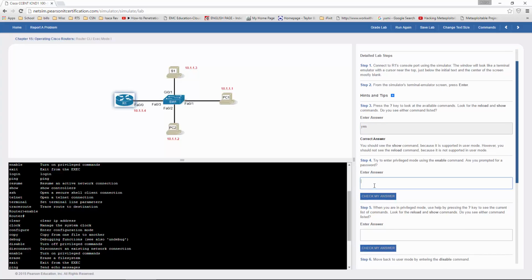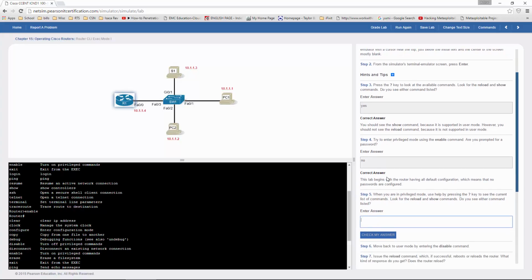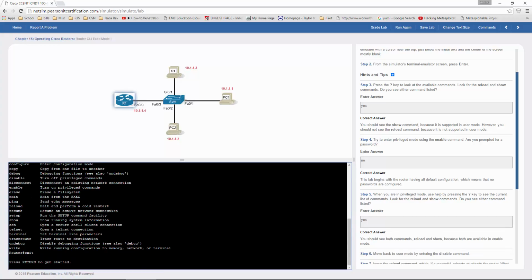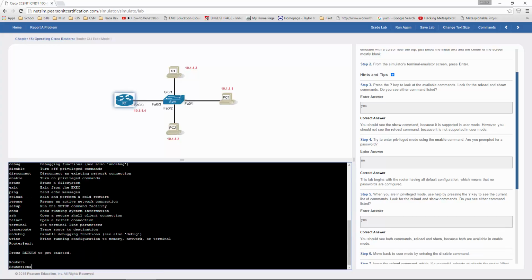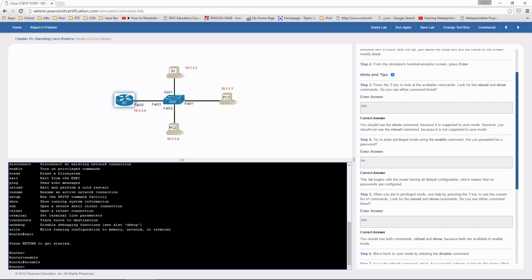We did not get prompted for a password. When you are in privileged mode, did we see both commands? Yes, we did. Move back to our user mode by either doing exit or we can do disable. Either command works.